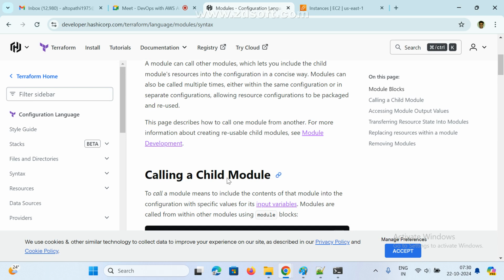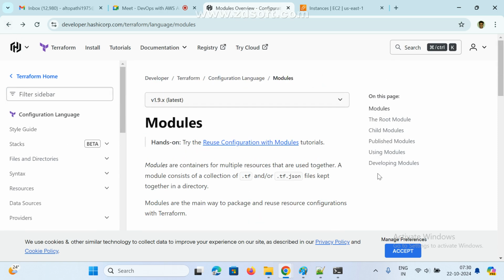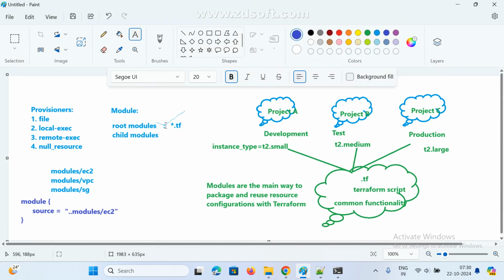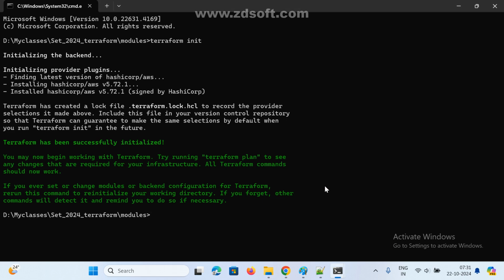And there are only two types of modules: root module and child module. Root module means we are maintaining all files in the particular working directory. Child modules means we go to different directories, and wherever we want we implement, and whenever we need, we can use this syntax: module, and source equal to your module path. Just we need to give that path. That's it. Very simple.